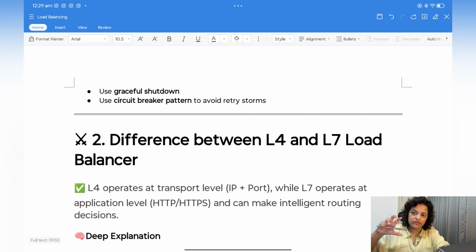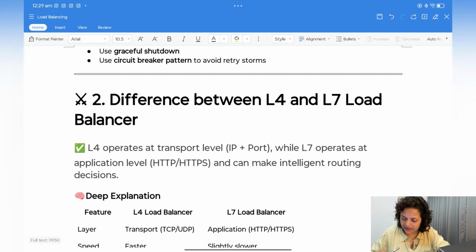If a server is failing and we are sending requests, we have a retry mechanism that tries 3 or 4 times. But without that limit, you will get a retry storm, continuously retrying that server. In that case, it will break the circuit between those two things. So that is the circuit breaker pattern.